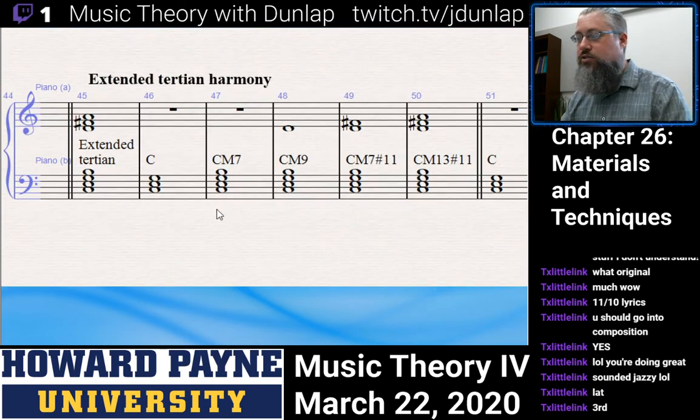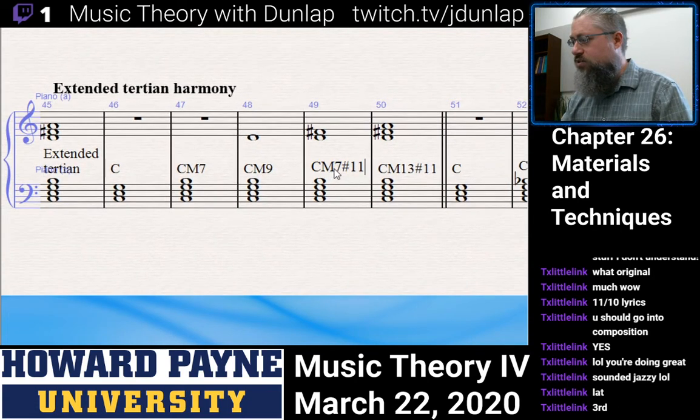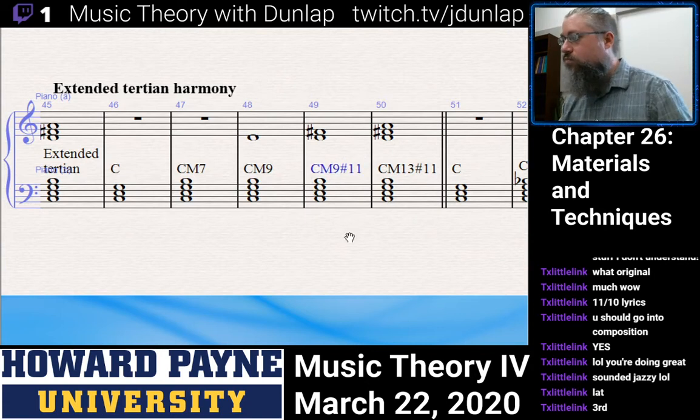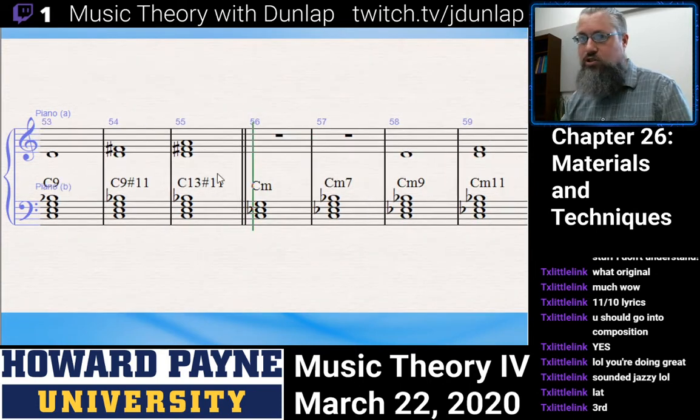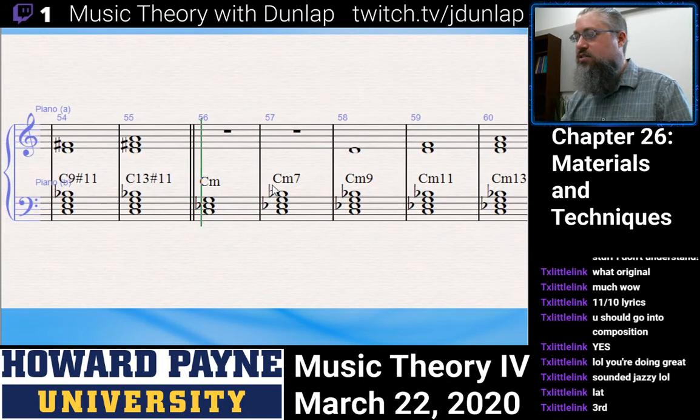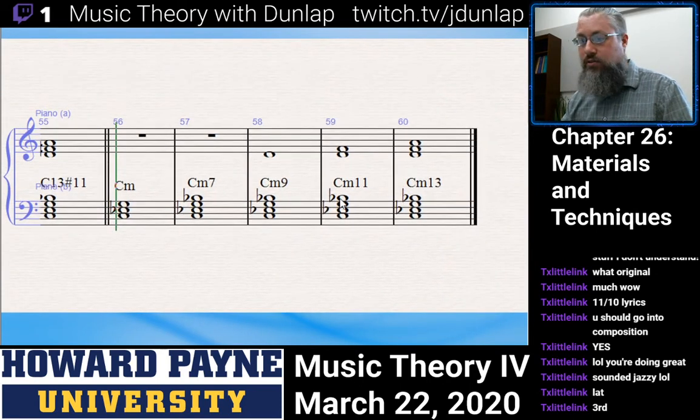These are jazz chords. So the C major triad, C major 7th, C major 9th, C major 7th sharp 11. I guess C major 9th sharp 11. C major 13 sharp 11. C major triad, C dominant 7th, C 9th, C 9th sharp 11, C 13th sharp 11. C minor triad, C minor 7th, C minor 9th, C minor 11th, and C minor 13th.